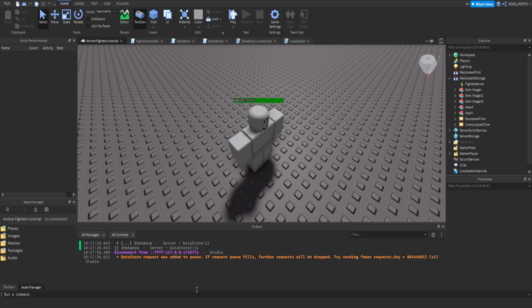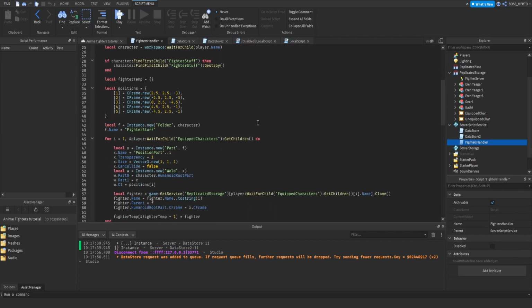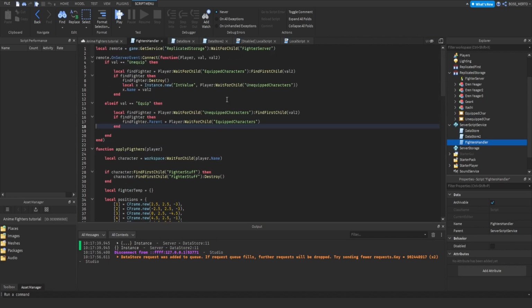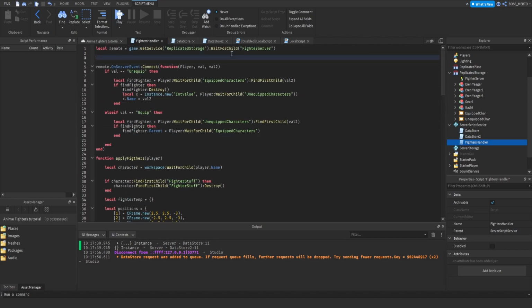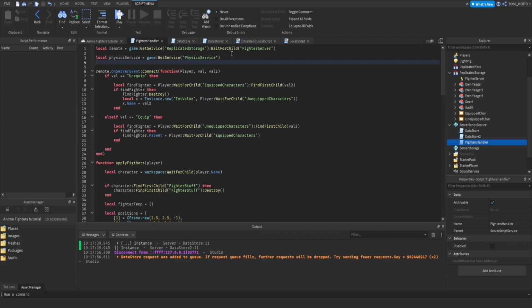Okay, so we have to work with collision groups now. And let's go inside of this fighter's handler script. And let's do the following. Local physics service equals game get service physics service, okay? So insert the service right here.